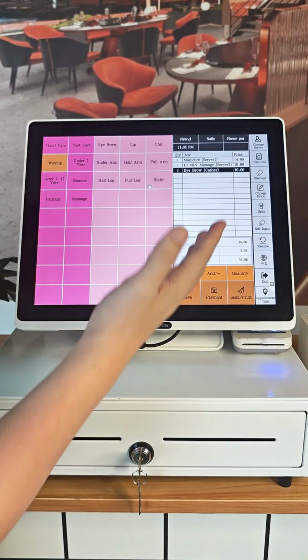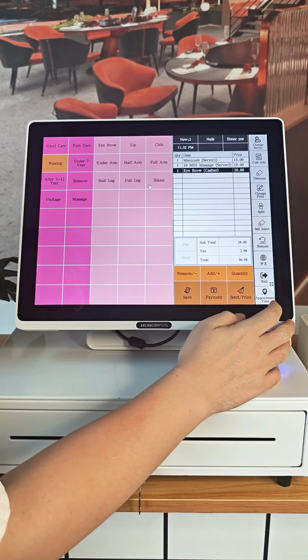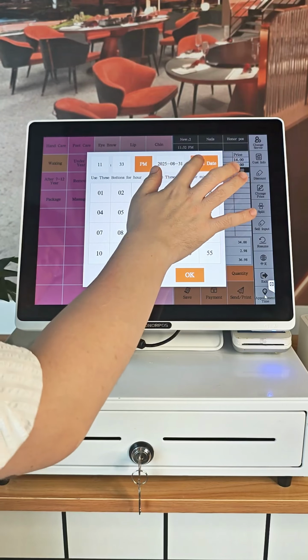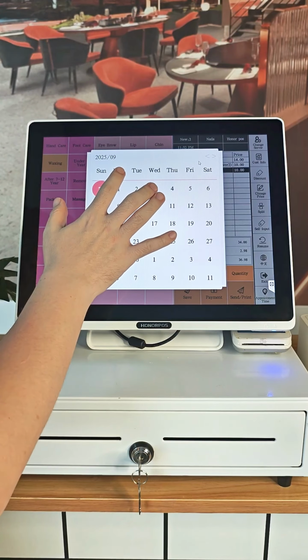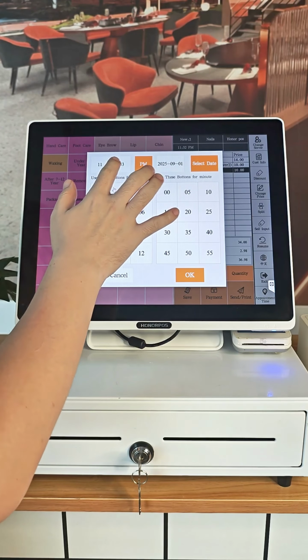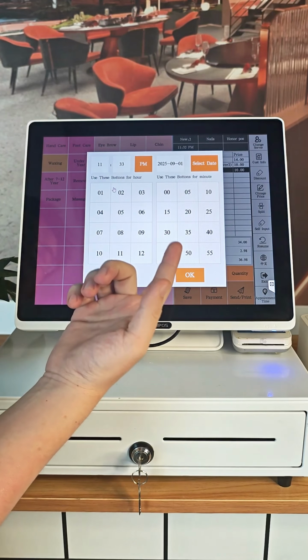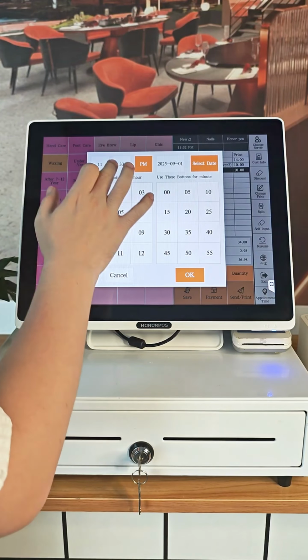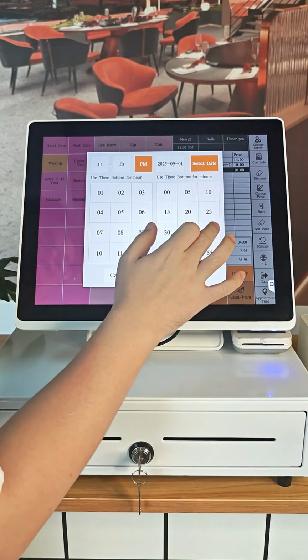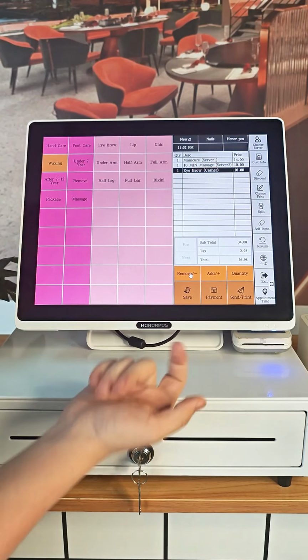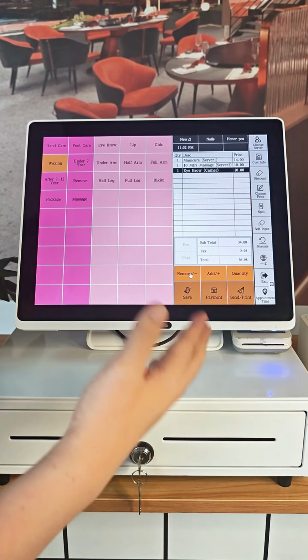Okay, after you choose it, you need to choose the time. We can go to appointment time here. We just choose it. Okay, maybe the customer comes tomorrow. We can just choose tomorrow. Here we change to maybe he gets here at 11:30 a.m. So we change to 30. Okay, choose the a.m. Okay, we choose OK.